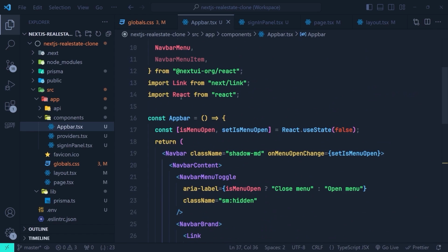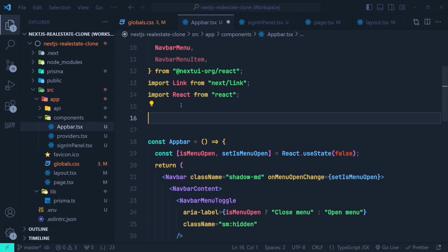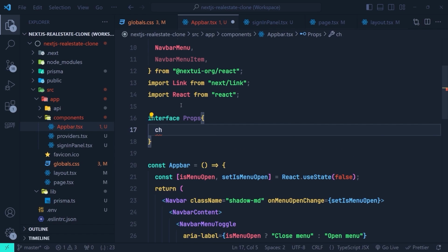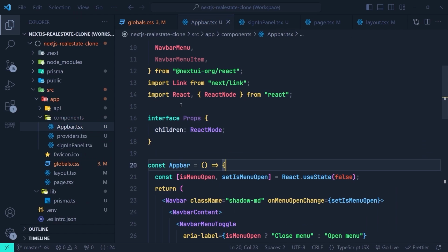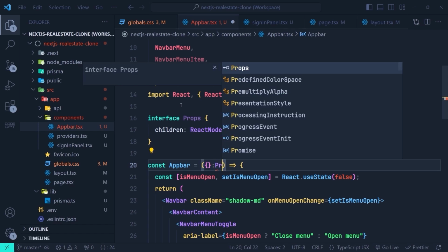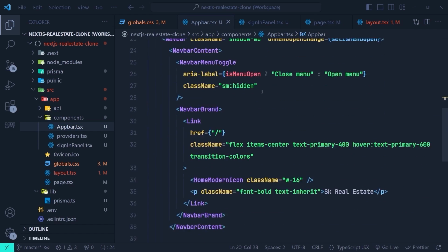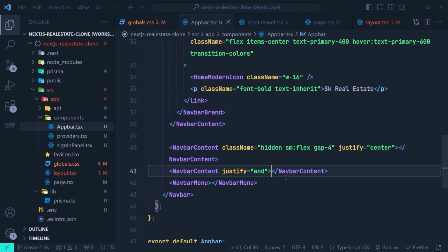So I go back here at the top level of the app bar component. I'm going to define an interface for the props of this app bar component. Interface Props. Okay, and then here we're going to say that it is going to have a children prop, which is going to be a React node. Now we can use the children here. First, we need to set the type of the props to the Props interface that we have just created, and then let's grab the children from the props of the app bar component. Then here we are going to render the children of the app bar here inside the Navbar content with the justify end.